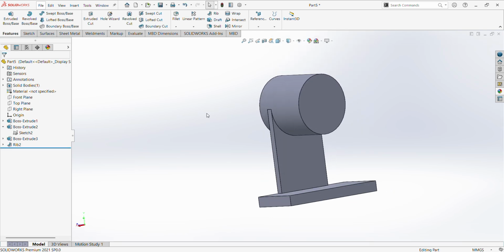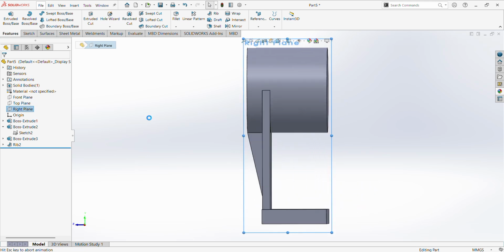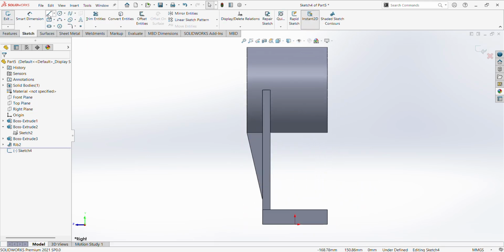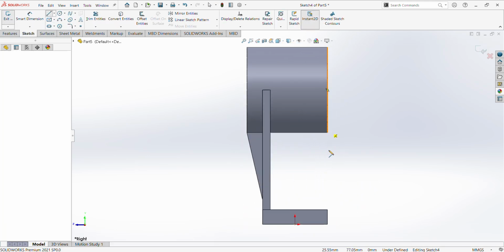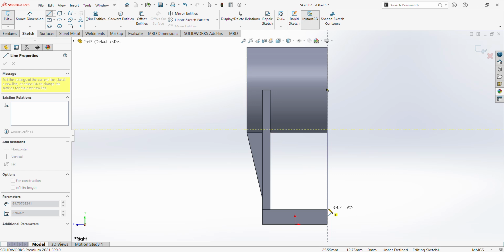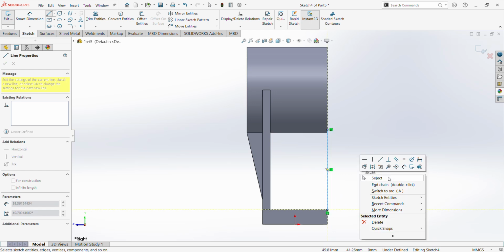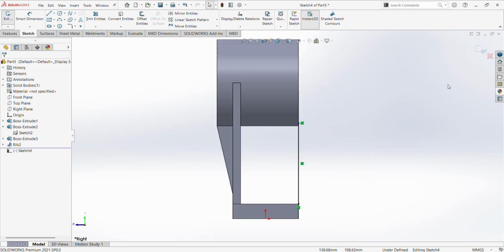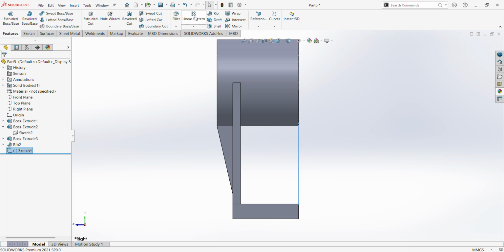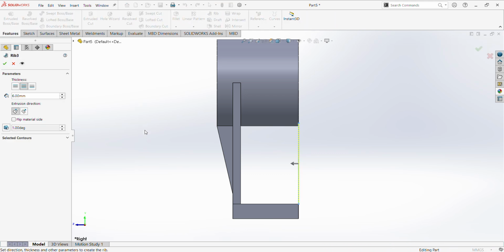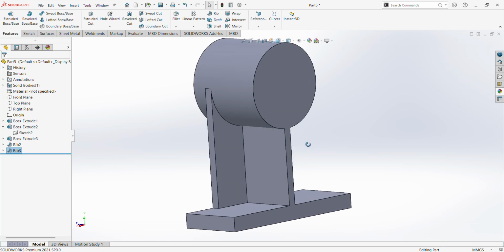Same this side also, select the same right plane, sketch, create center line here, check with rib, or we can do it extrude also. Yes, it will take.